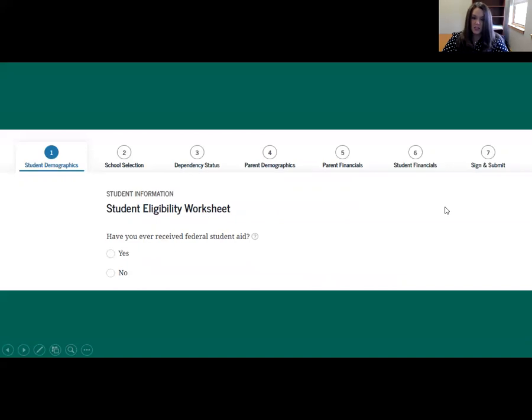Student eligibility worksheet. So this is going to ask, have you ever received federal student aid? If this is your student's first time going to college, the answer to this question would be no. If they've attended college in the past elsewhere and have received federal aid, those would be Stafford loans, a Pell Grant, federal SEOG, then the answer to this question would be yes.